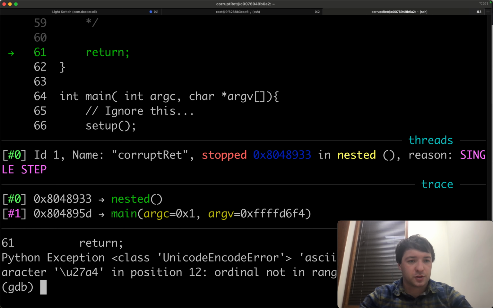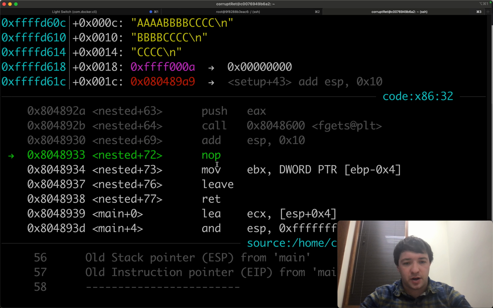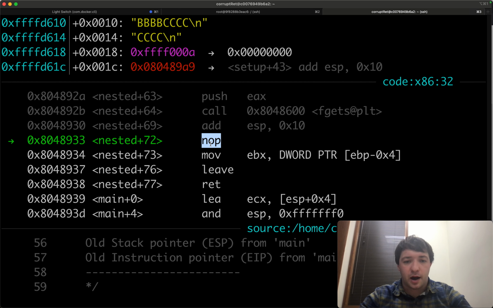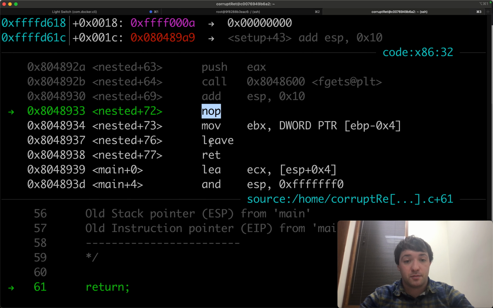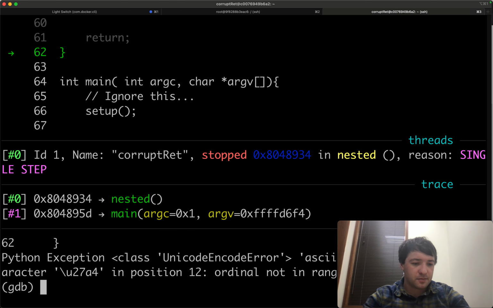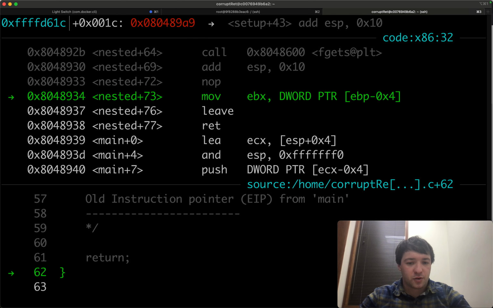Now we're at this return point, and this is where we have to start reading some assembly. NOP stands for no operation, and that can be safely ignored. If you do SI, we go one instruction ahead, and this is just going to be restoring the value of EBX, I believe.